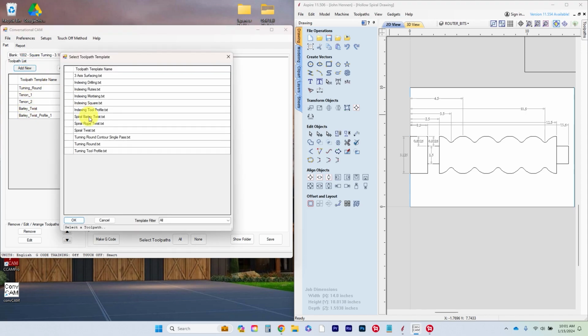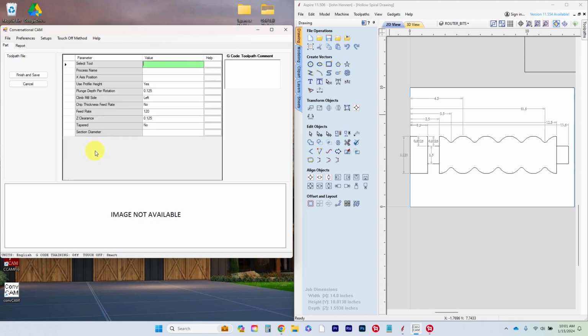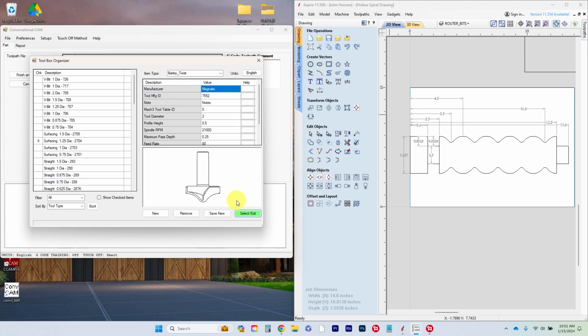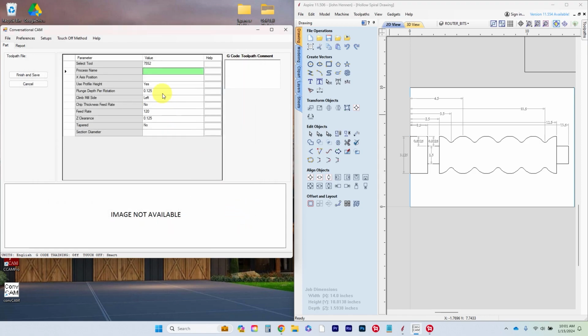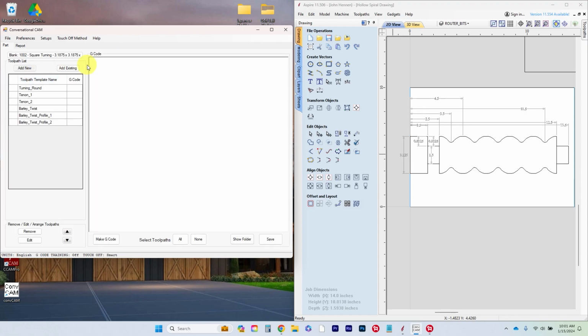Okay, I'm going to add new. Do the same, turning tool profile. Get the same cutter. Process name is Barley Twist Profile 2. X-axis position, I'm going to come over here. It'll be 11.5. Everything stays the same, and we come down here to 3.125. We're going to finish and save.